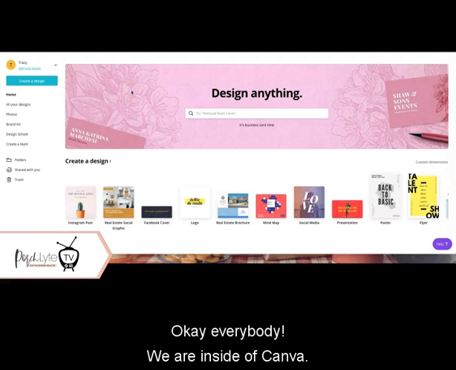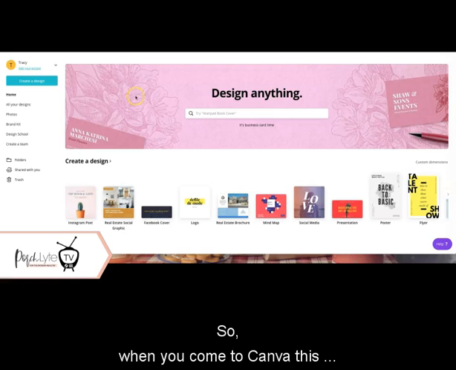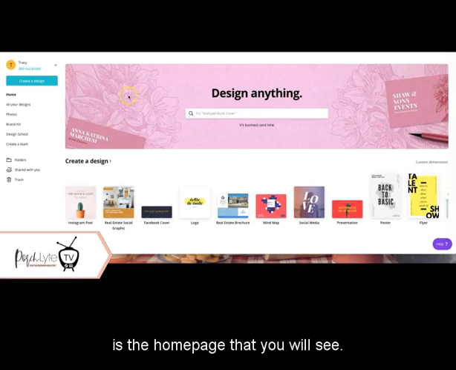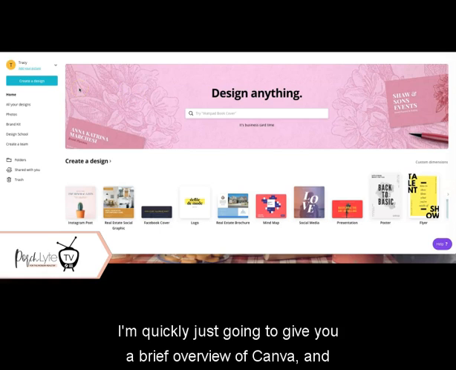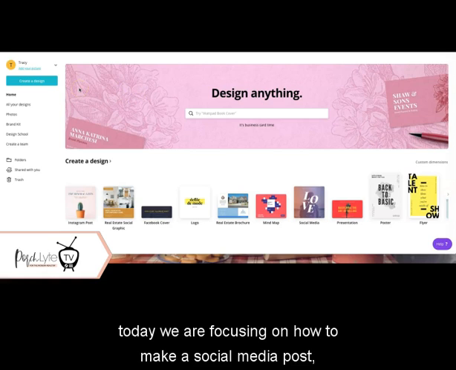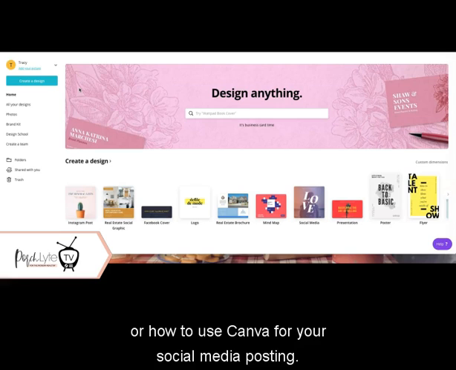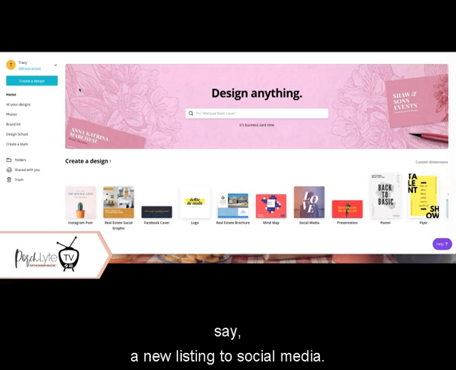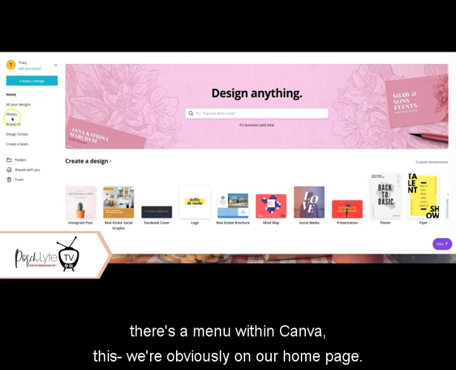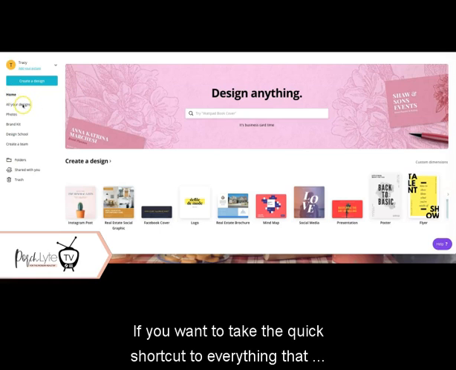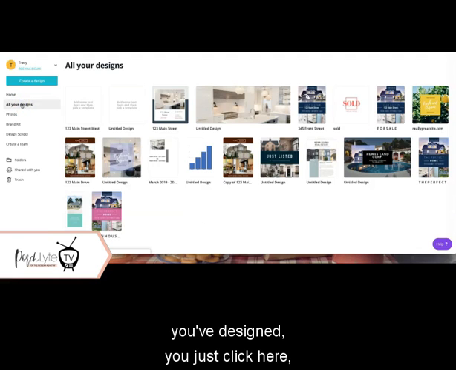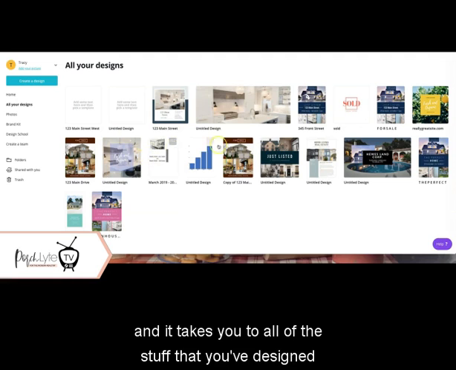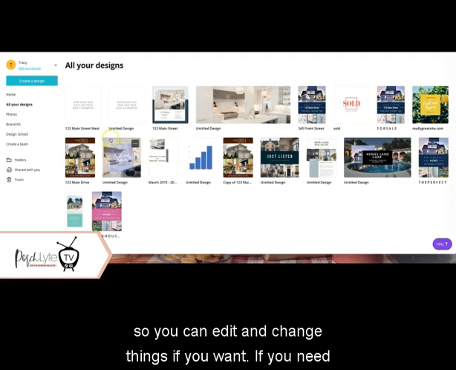Okay, everybody, we are inside of Canva. When you come to Canva, this is the home page that you will see. I'm quickly going to give you a brief overview of Canva, and today we are focusing on how to use Canva for your social media posting, say, posting a new listing to social media. On the left hand side there's a menu within Canva. We're obviously on our home page. If you want to take the quick shortcut to everything that you've designed, you just click here and it takes you to all of the stuff that you've designed, so you can edit and change things if you want.